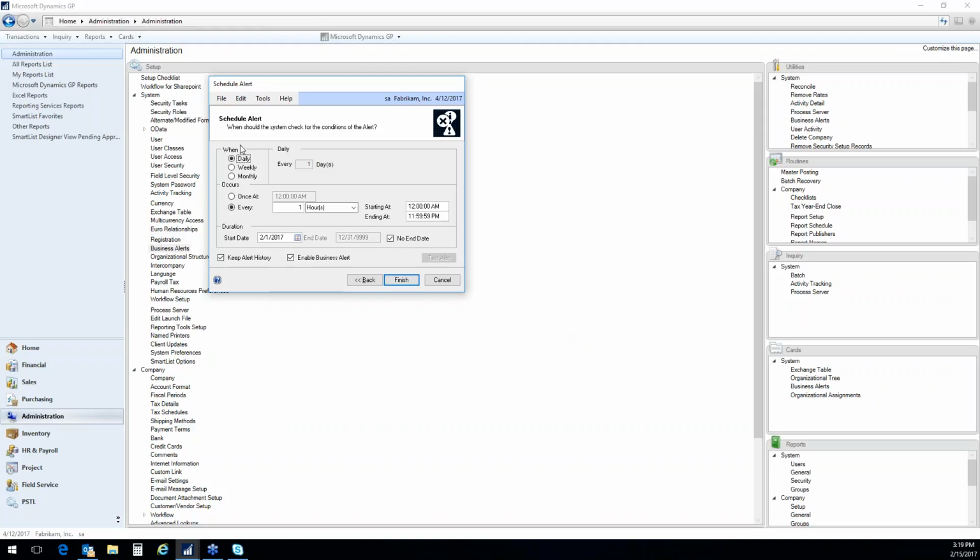When we click next, the very last thing is the schedule, how often the software should look at your checkbook balance in this alert and decide whether you need to know about it or not. I could have it done weekly or monthly, but if I'm looking at cash balances, that's probably not very helpful. So I've got mine set to daily, and I want it tested every day, every hour. That would start at 12 a.m. to 12 p.m.